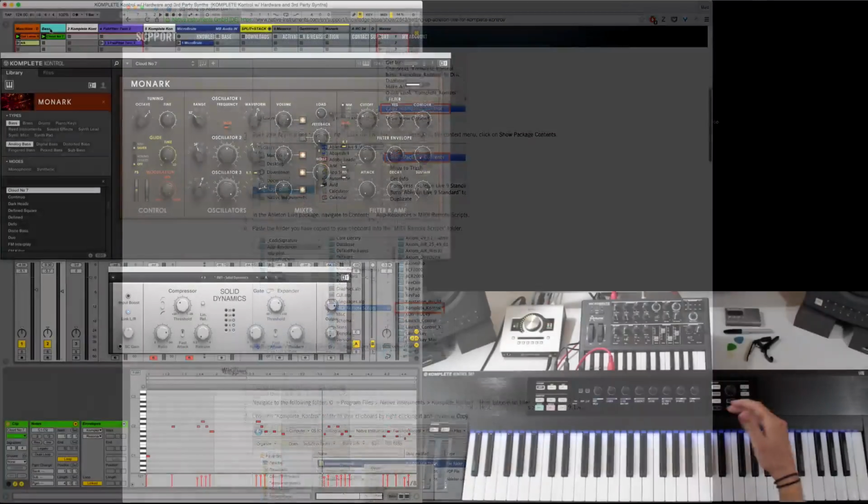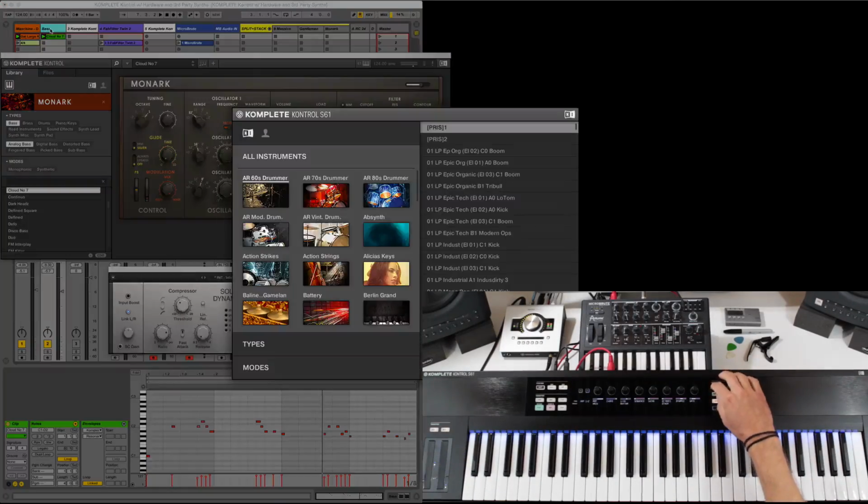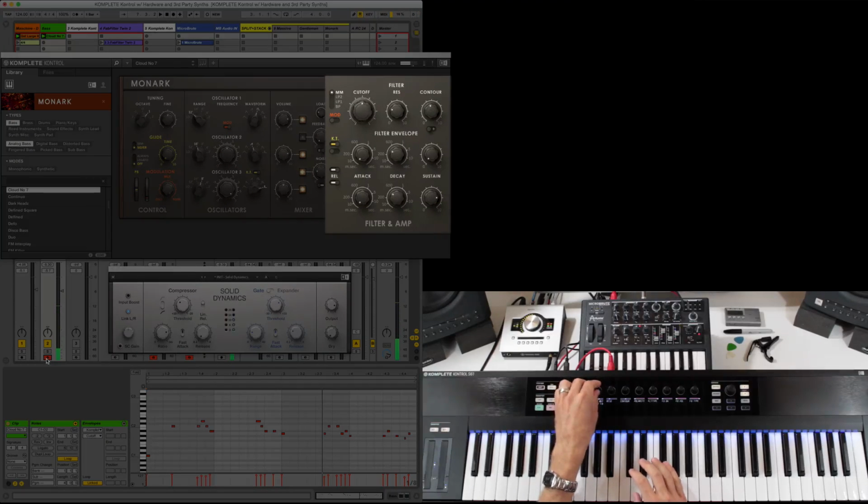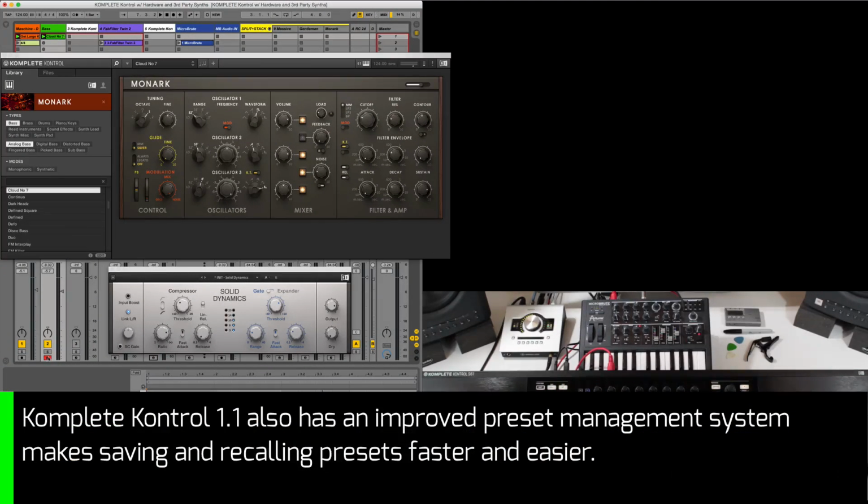So, most people are familiar with Komplete Kontrol. They know you can browse through your entire Komplete library to find any instrument. They're all tagged. Everything you need to do from the controller you can do. For instance, when I'm highlighted on that track, I can go ahead and manipulate whatever I need. What I like about it is it's very easy to work with like this.